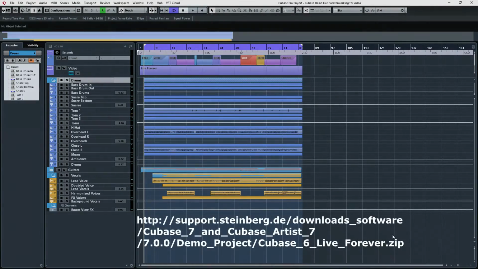Let's have a look, and this is the mix setup. Now for this demonstration, I'm going to be using the Live Forever demo. You can download it from the Steinberg website if you want to have a go.